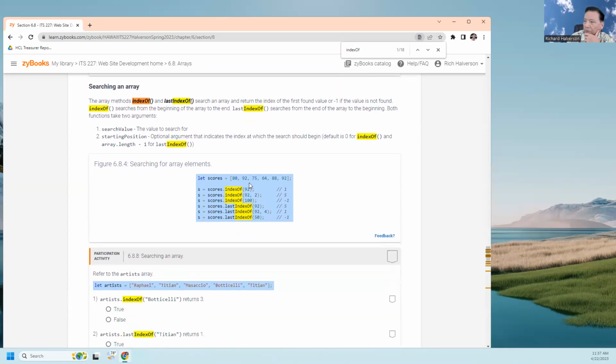So if we're looking for 92 here, it'll return 1, the number 1. If we're looking for it, it'll return the first one. If we're looking for the last one, we can use lastIndexOf. It returns -1 if the value is not found, because 0 would mean the first one. So that's the function we use.